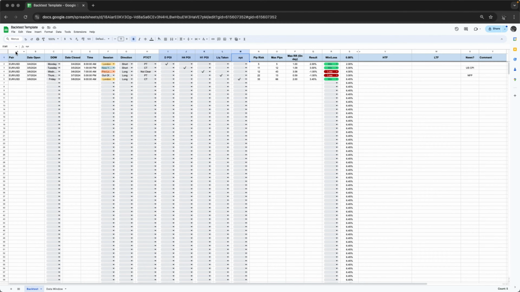So firstly, it's going to be the pair, what pair you're trading. The open date, bearing in mind this is the US sort of date format. So if you are typing in a date, you will have to do the month first, say October 3rd, 2024. Otherwise, it might mess it up slightly. If you're in England and you do the day and then the month, it might get it confused for March instead of what you intended, which was October. So just bear that in mind. Month first, then the day after.